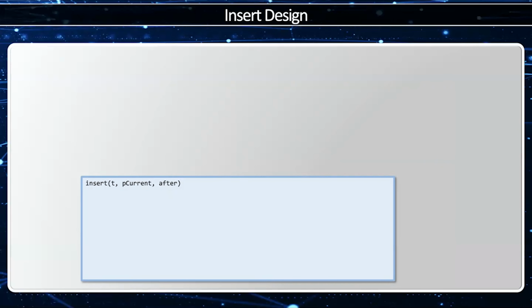So how do you insert a node into a doubly linked list? We're going to use the insert method with a T, the value we're going to push in, and the current node we're looking at, pCurrent, and also a Boolean variable, after, to determine whether we're going to insert the new node after the current node or before the current node.